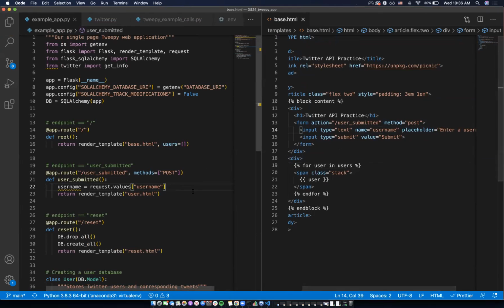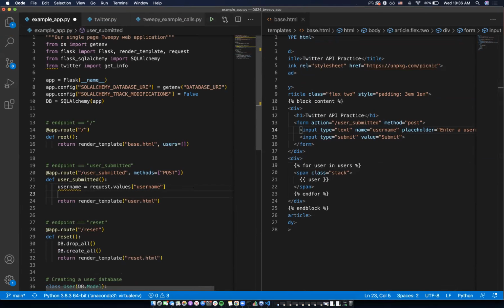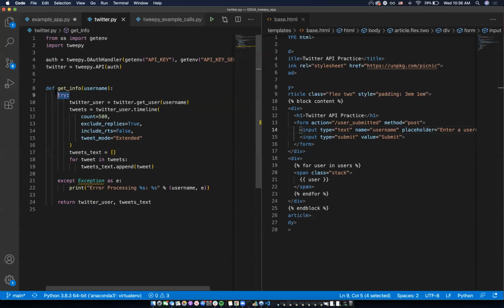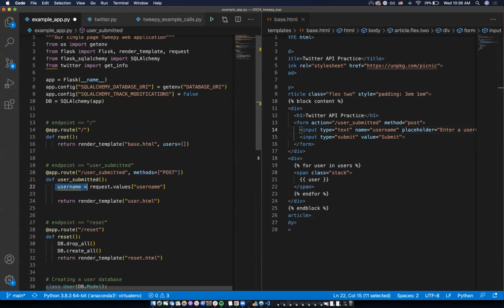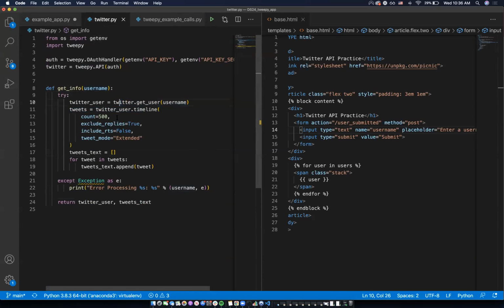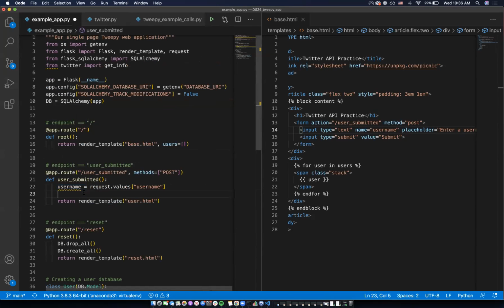Now, we're grabbing that username information, and we're also going to want to pass that username into this new function that we made up here called get_info. And remember, this takes a username. We have a username here. We can pass that username into twitter.getUser, and we can get back the tweets and the Twitter user himself. So we're going to go ahead and use that get_info method that we've previously made. We're going to pass in username because that's coming from the front end, and then we can say user and user_tweets, set that equal to get_info.